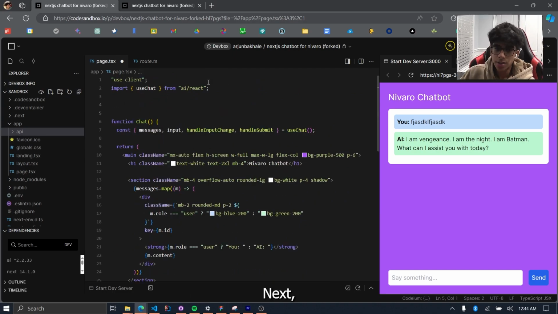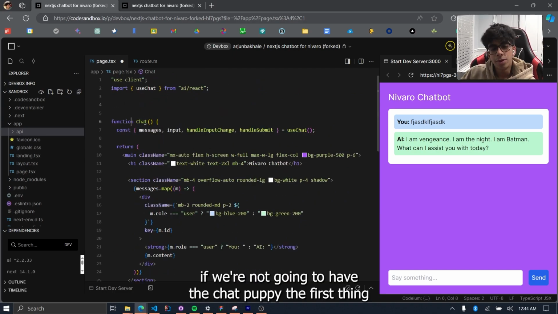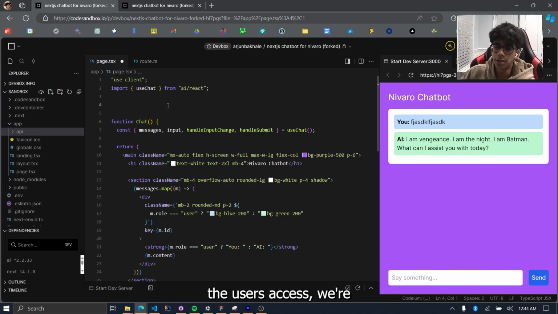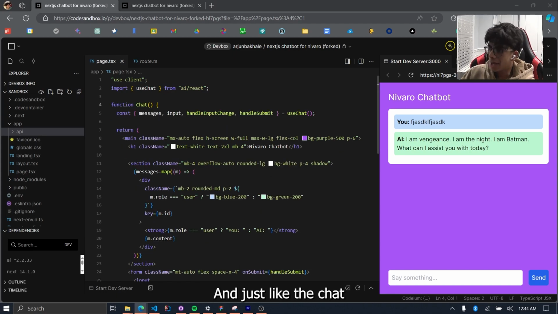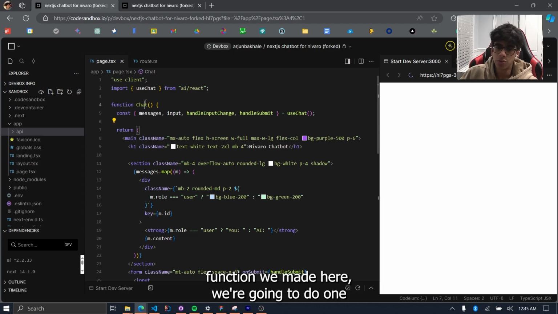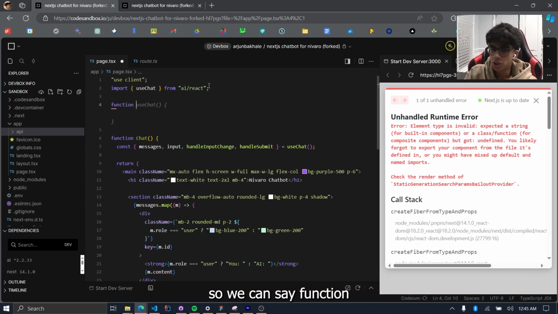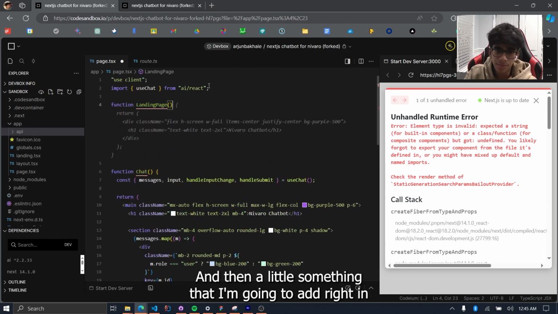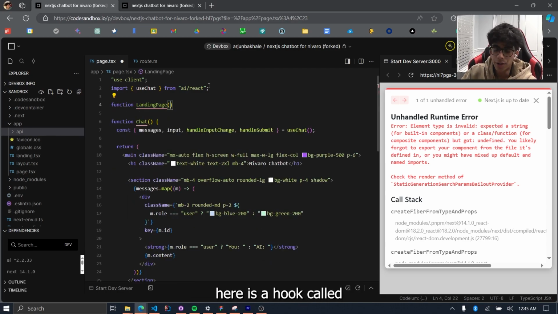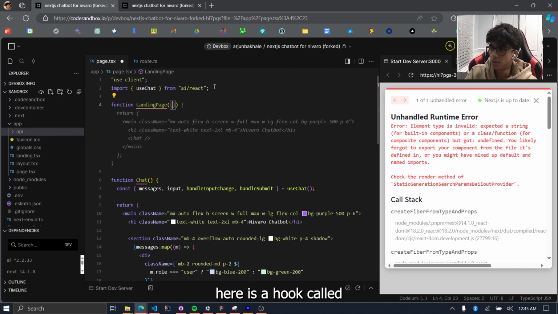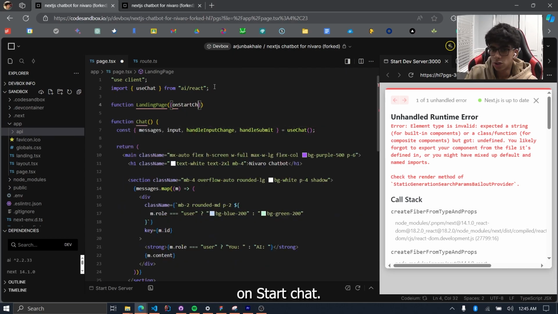Next, if we're not going to have the chatbot be the first thing the users access, we're going to make a landing page. And just like the chat function we made here, we're going to do one just for landing. So we can say function landing page, and then a little something that I'm going to add right in here is a hook called on start chat.